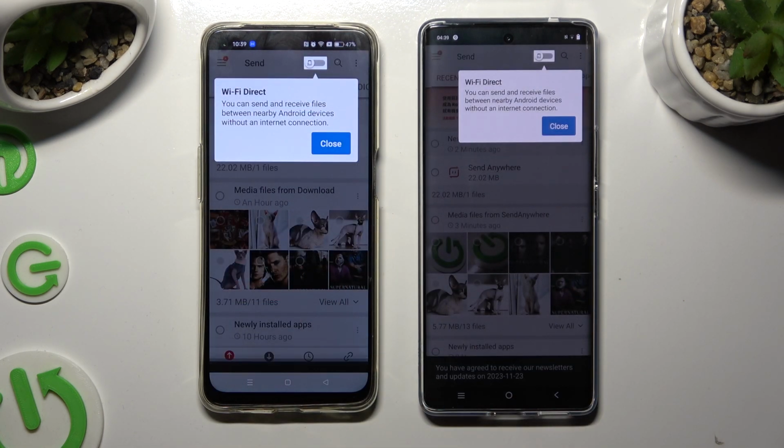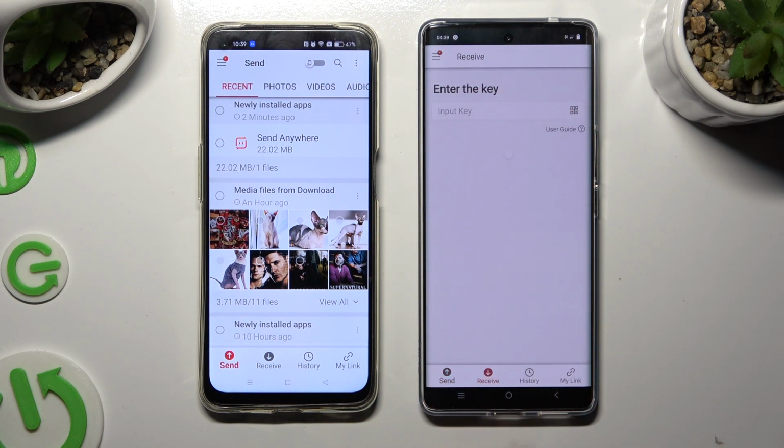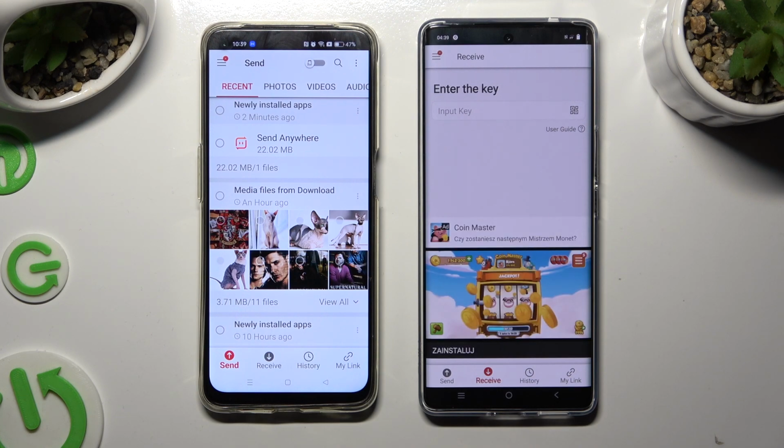Now click on Close in white pop-up at the top and select Receive between Send and History at the bottom of Vivo. Then click on Send at the bottom left corner of an Android if it's not already on.